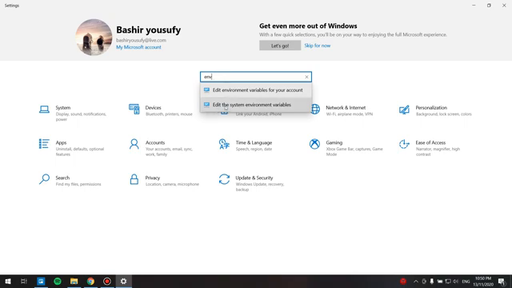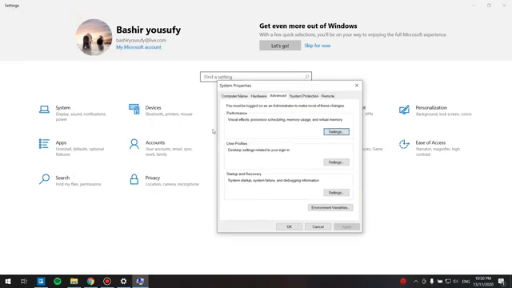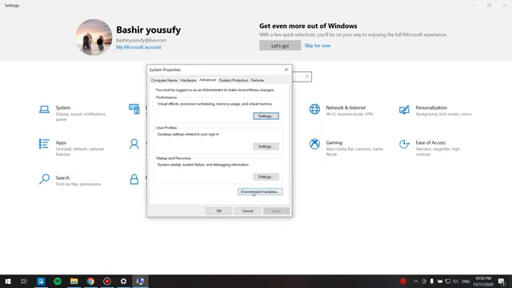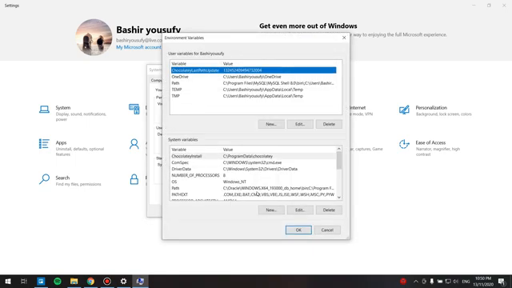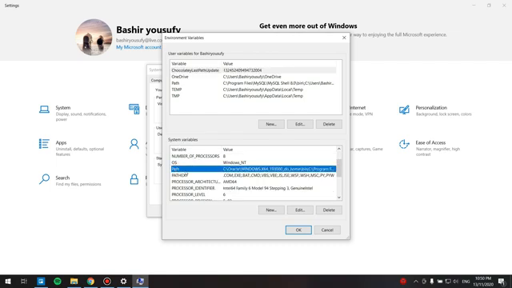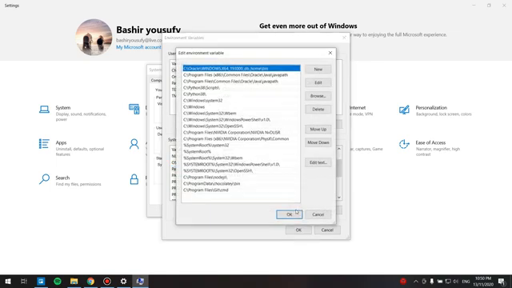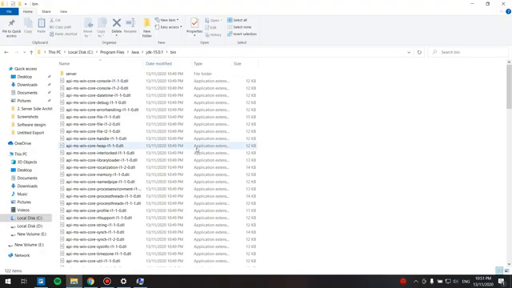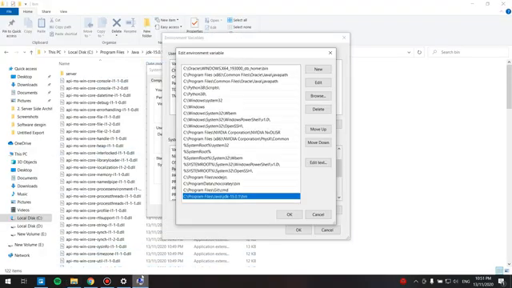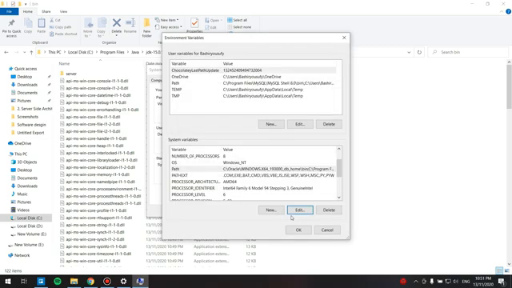variable. You click on Edit the system environment variables. Click this one. Once this window pops up, click on Environment Variables. You have to look here in the system variables for Path. Click on Path and click Edit. Here, press on New and add whatever you copied from your installation directory. Okay, so once that's done, press OK.